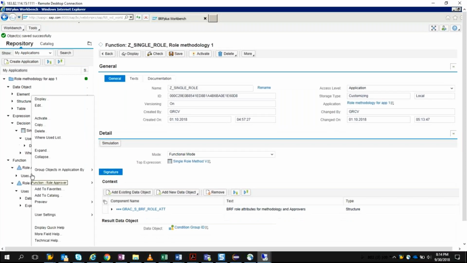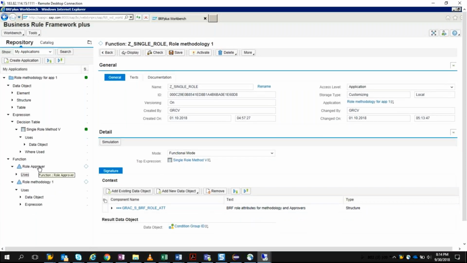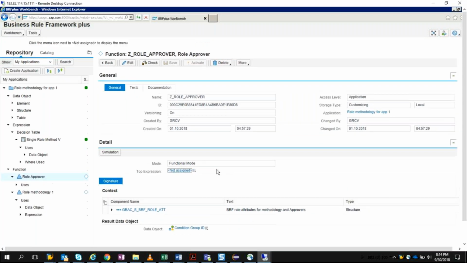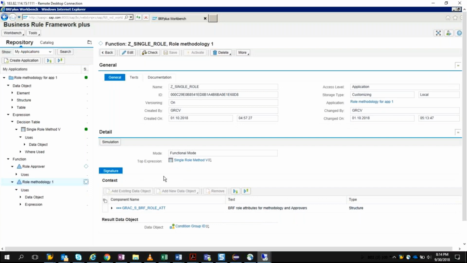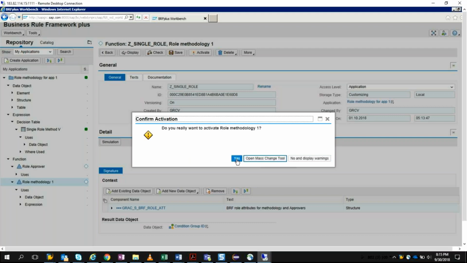Then double click on role approver. It's not getting yellow color. Role methodology is getting green color, which means it's not assigned again. It's inactive, it's not active. Click on edit, then click on save and activate.